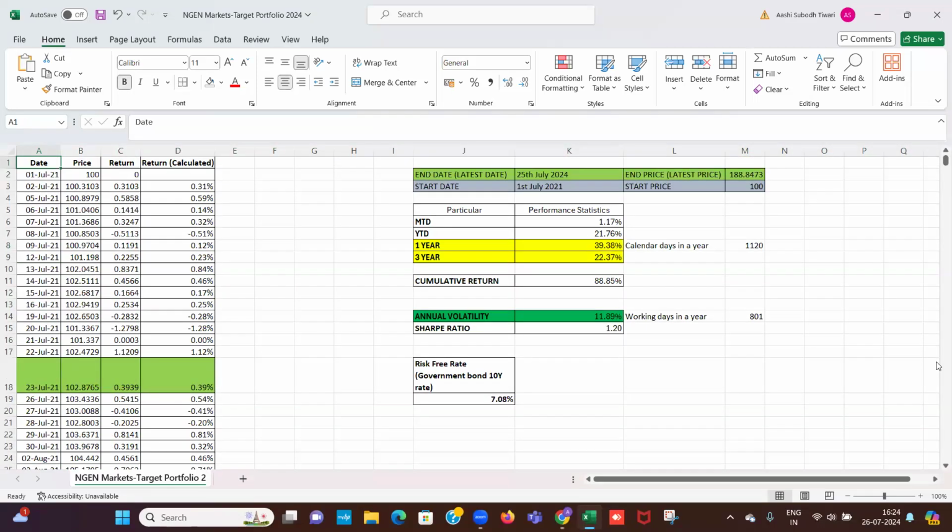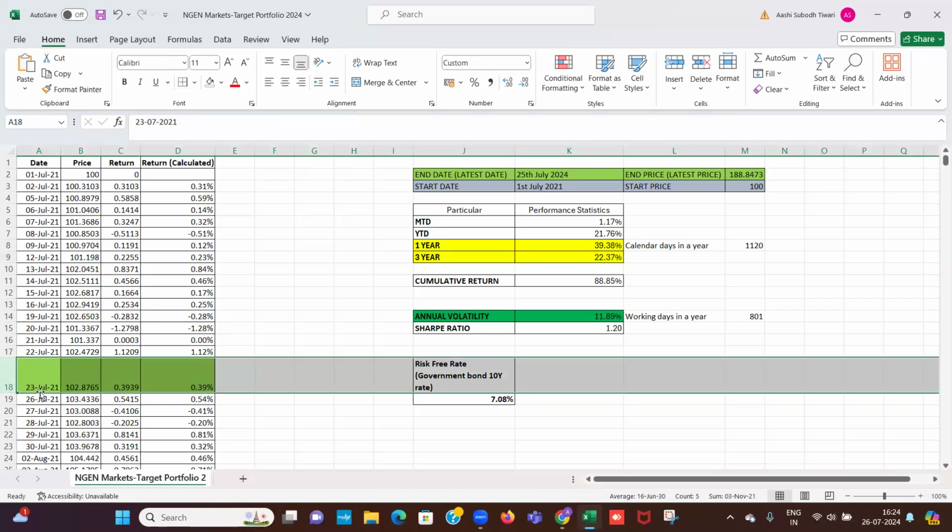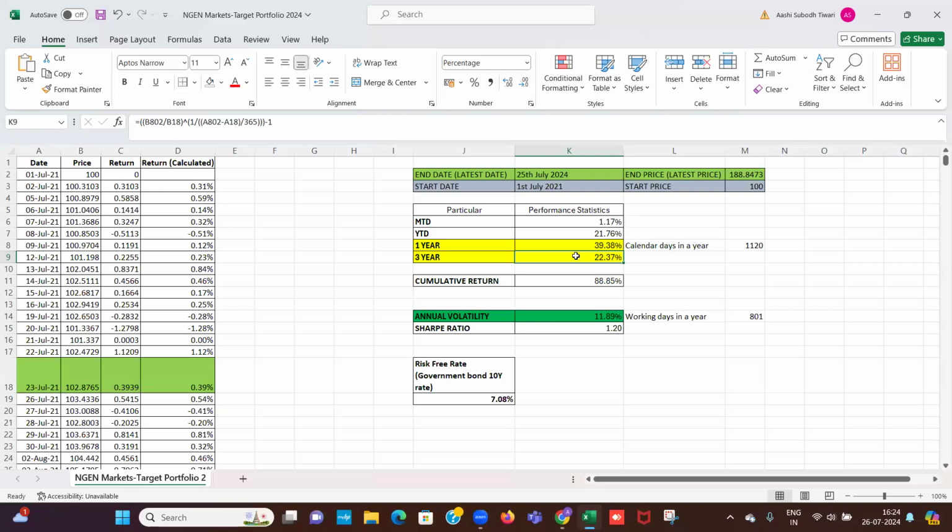Now similarly is for 3 years return. So from 25th July 2024, 3 years prior would be 25th July 2021, somewhere near about 25th July 2021. So this is the percentage for 3 years, that is 22.37%. Now here we can see again the latest price, that is 188.84, which comes up to exactly 3 years prior. That would be somewhere around 102.87. Now 23rd July, because around 25th July 2021, it was Sunday. That is the reason we have taken under consideration 23rd July 2021 NAV. So again, the calculation, it comes up to 22.37%.